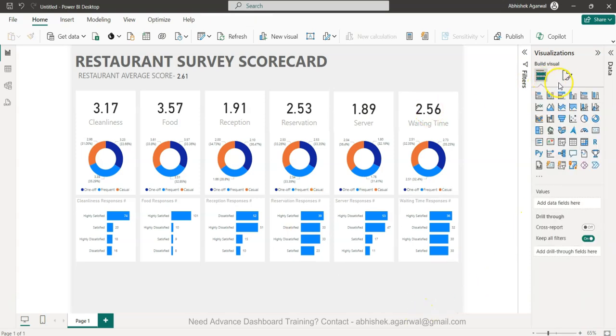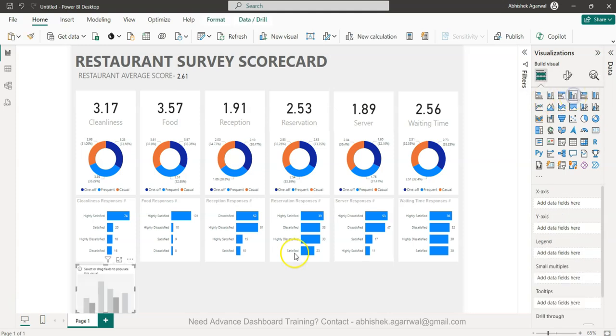Finally, what do we need? We need a chart, clustered column chart. I call it bar chart. Some of the users take offense in that. I don't know why, and always correct me that, oh, this is not bar chart, this is cluster chart.